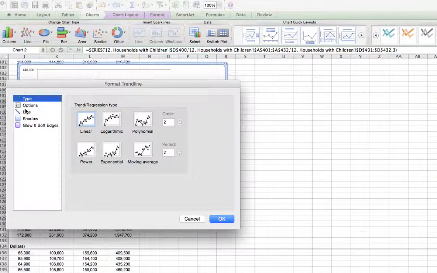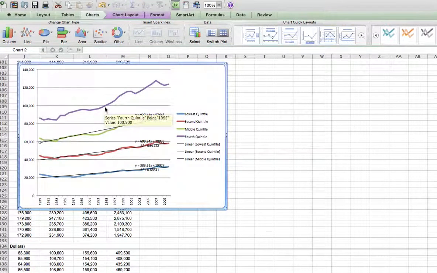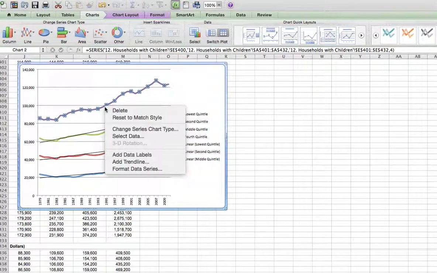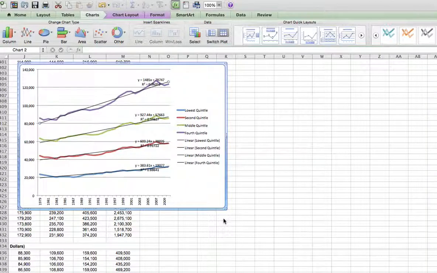Add trend line, options with the equation, and then for the last one, okay, so we have them all. I'm going to blow it up again so we can look at them.